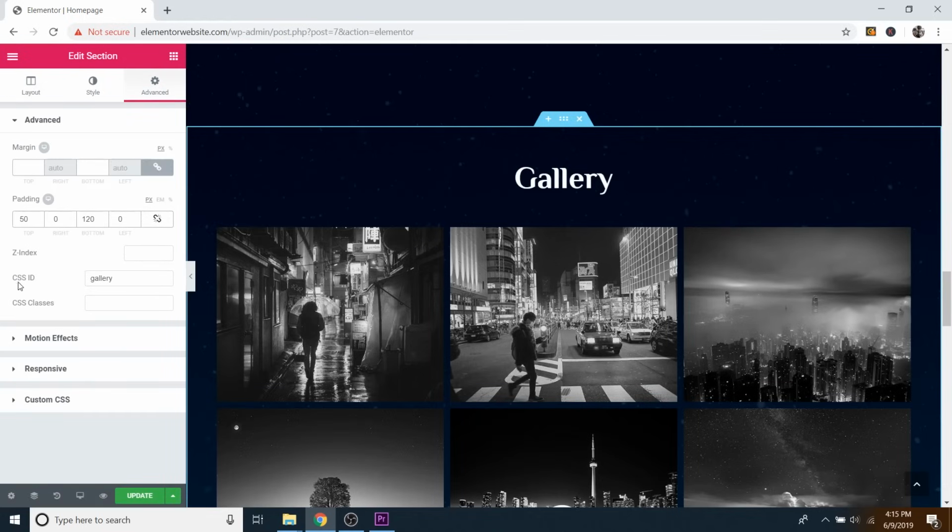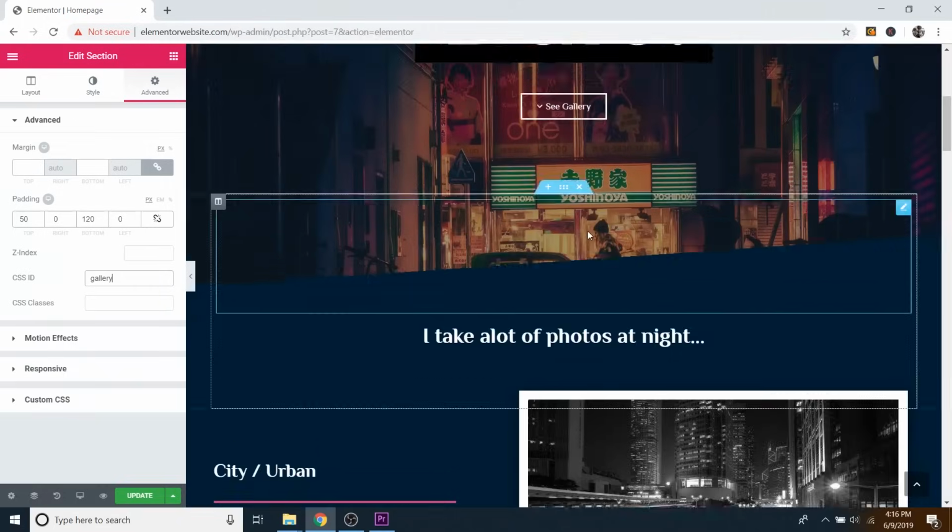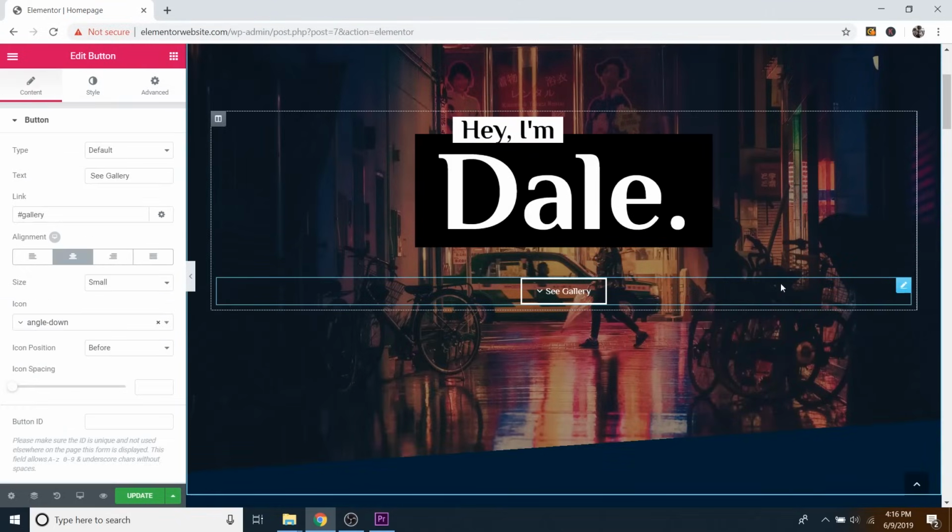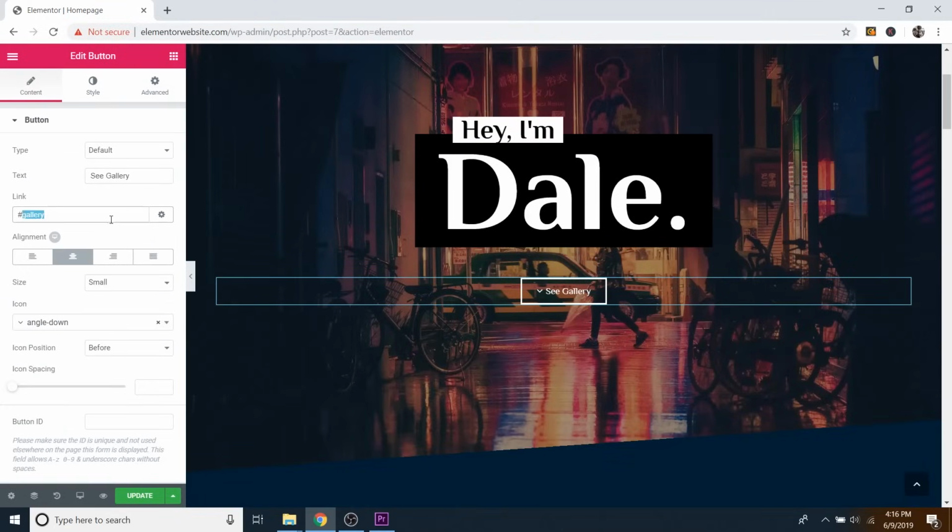and then you'll see CSS ID, and I have it set to gallery with no hashtag. So you just set this as whatever word you want, and then if you just go to the button and set it as hashtag that same word, it will just jump down to it, which is pretty awesome. These are called jump buttons. Okay, so now let's change the color.